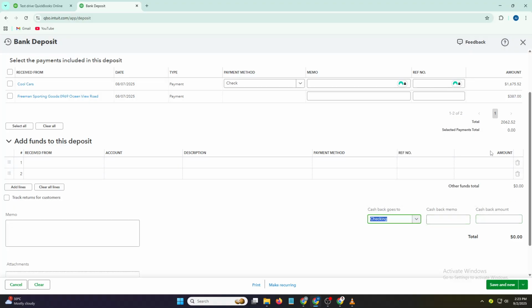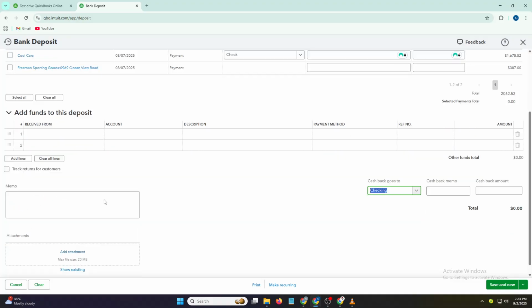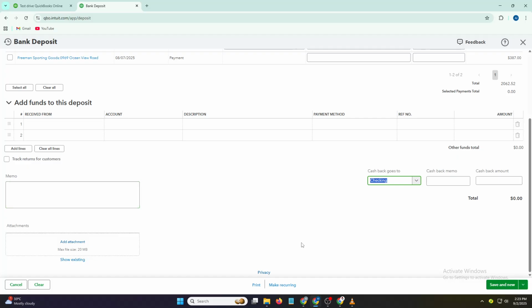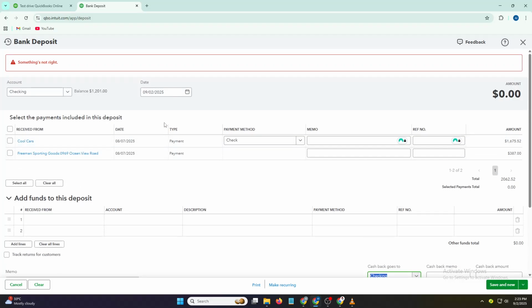Reconcile regularly. After adding transactions, regularly reconcile your accounts. This ensures your QuickBooks balance matches your bank statements, which is key to maintaining accurate books.